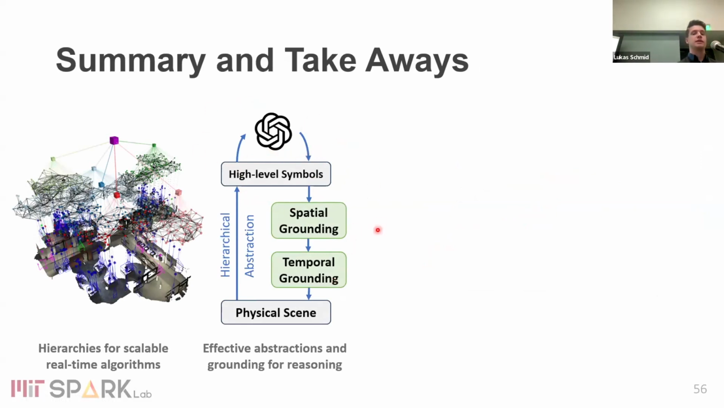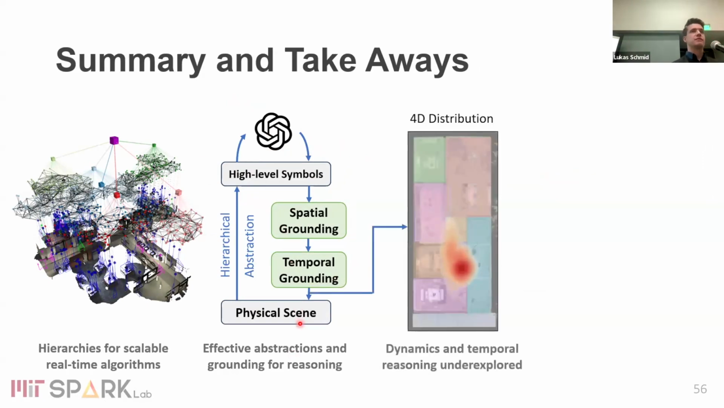The other thing that is really important is the return ticket back from the high level to the physical and spatial grounding, with which we can predict very nice distributions and start looking more into temporal modeling, which I think is also a fairly underexplored area. So we hope to see more contributions from you there.